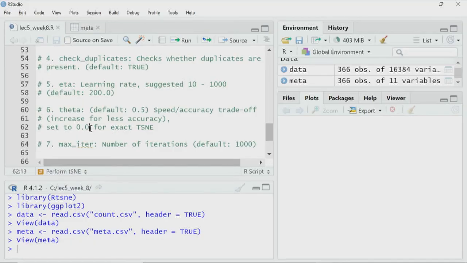Remember, in t-SNE, you have an exact method to minimize the difference between two probability distributions. But that could be very time-consuming. Now, that's why this particular Rtsne function has used an algorithm which is doing this optimization by approximation. So that makes it faster. But if you say, no, I don't want the approximation, I want the exact t-SNE, then you have to set this theta at 0. Otherwise, you can leave it at this particular value 0.5 for this approximate algorithm.